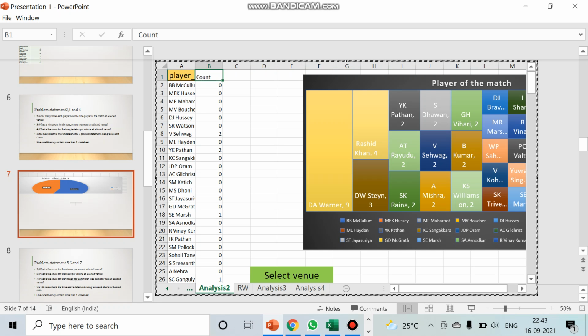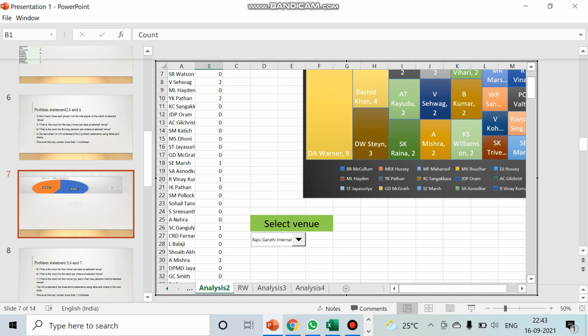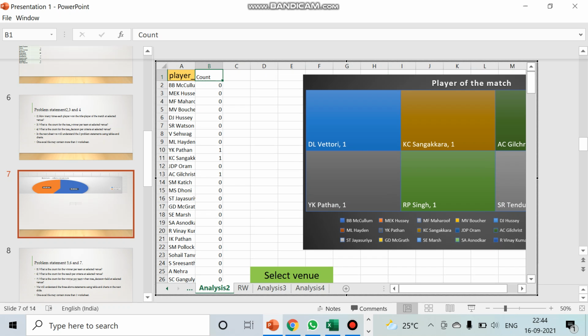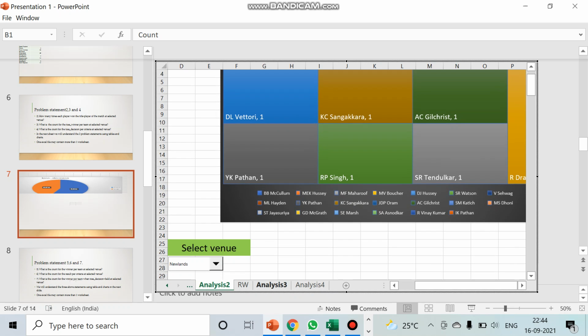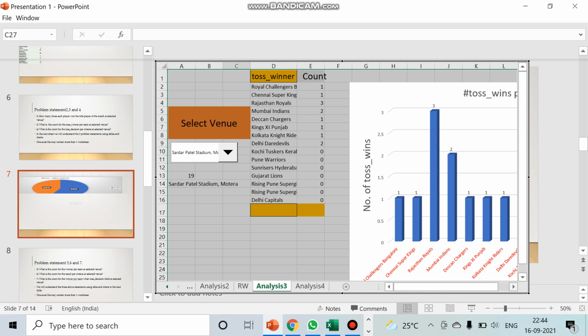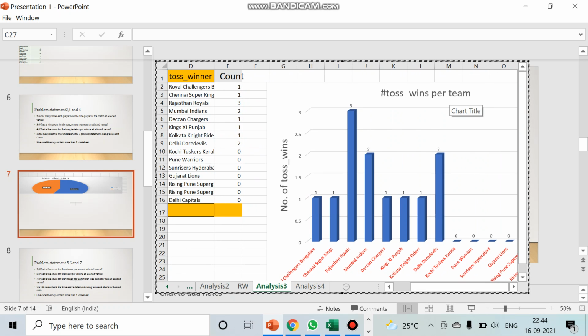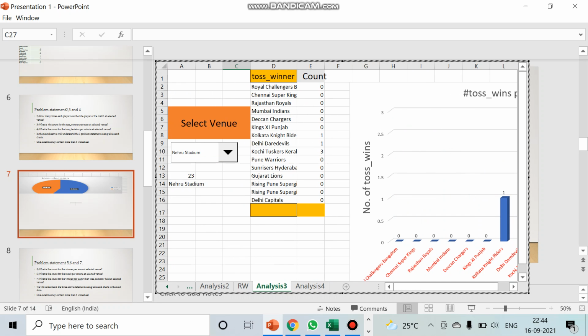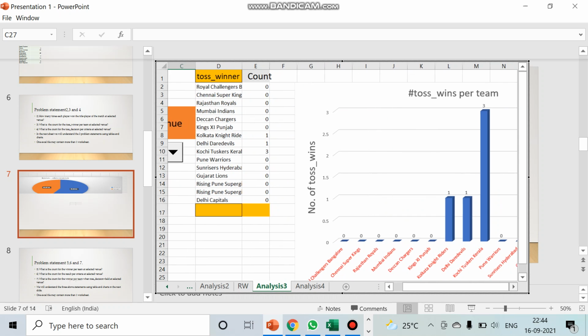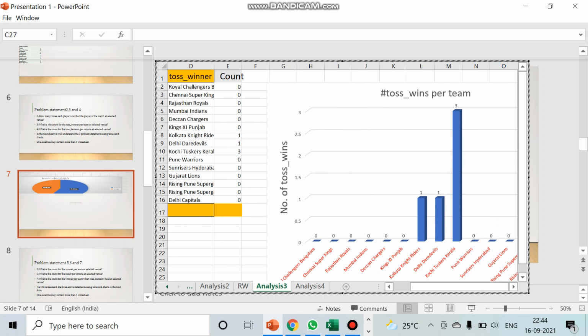If I do the player of the match, how many times a player won the player of the match? Like if I select Newlands as venue, then it is showing me the dynamic charts that Rugby Singh won one title of the match. And in analysis 3, here I will see the number of toss wins per team. If I select the Nehru Stadium, then it is showing me that Kochi Tuskers Kerala has won 3, the highest.